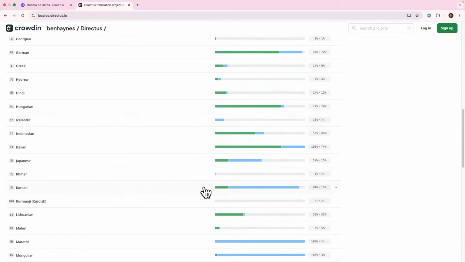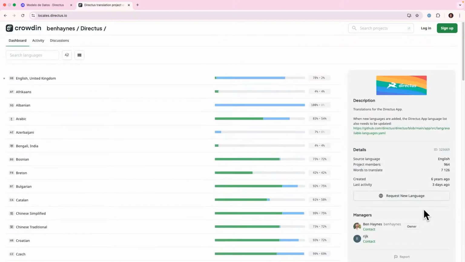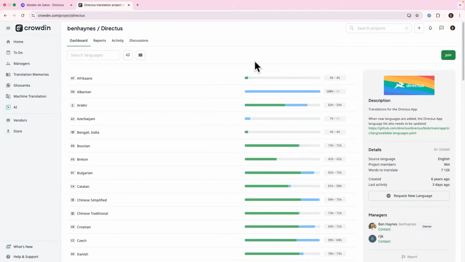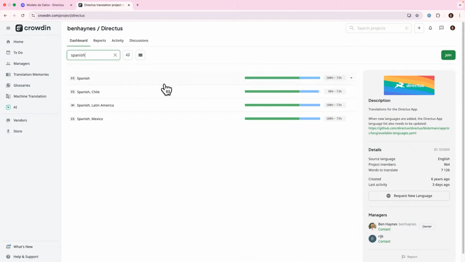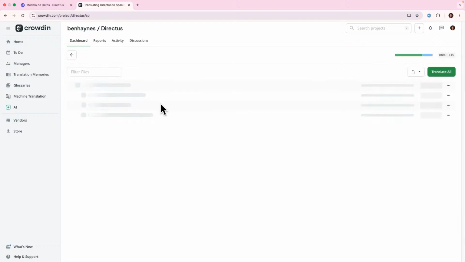So how can I contribute to a language, say if I find a typo? First thing I need to do is log into Crowdin, which is via a free account. Now that I'm logged in, I can go ahead and look for my language and start contributing to it. For example, let's look for Spanish and specifically focus on that Spanish Latin America.